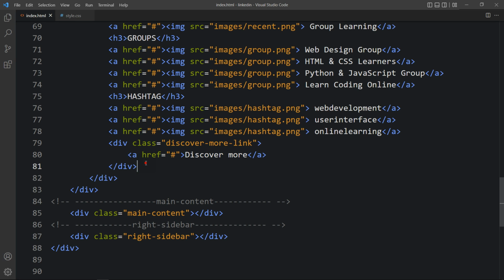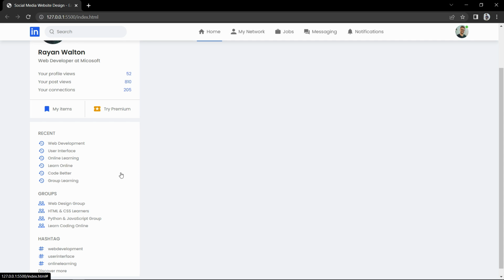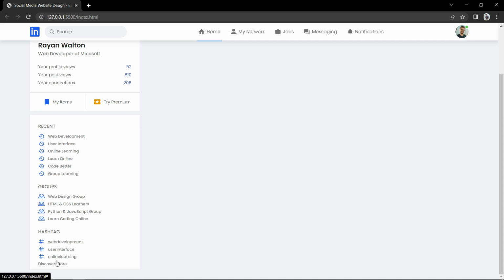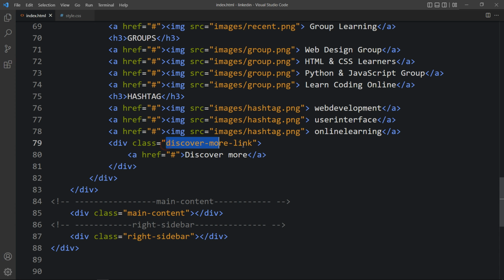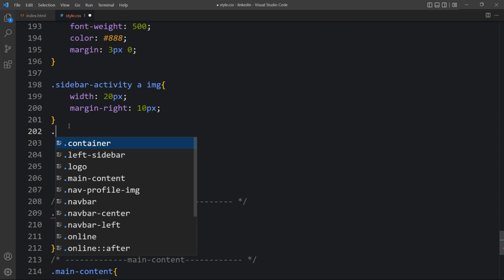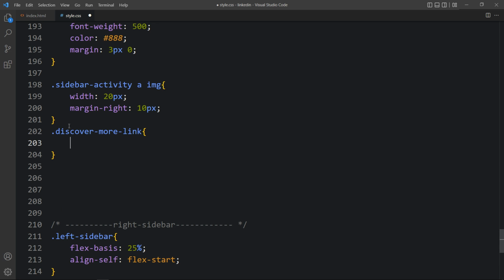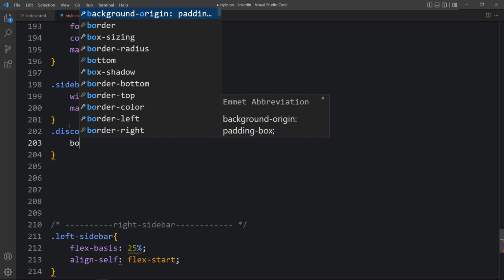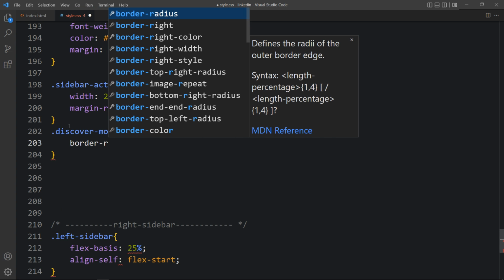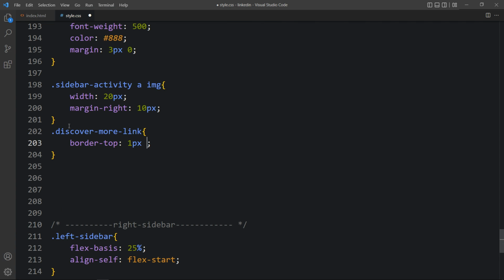After adding this, let's come back to the website. You can see this link at the bottom. We need some space, and we will add one line at the top of this link. So let's come back to the HTML file and copy this class name discover more link, and write this class name here in the CSS file. And for this one we need one line at the top, so we will add border top 1 pixel solid and color code. So there will be one horizontal line.